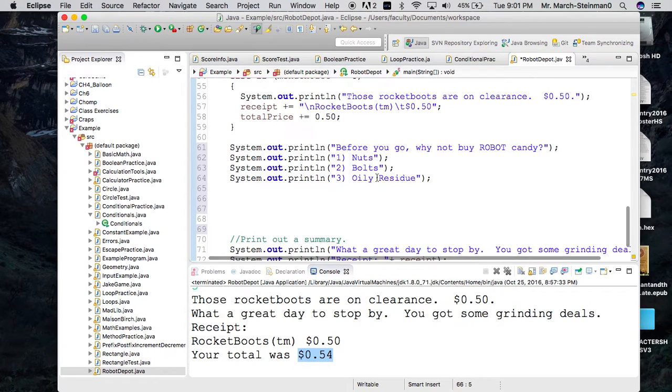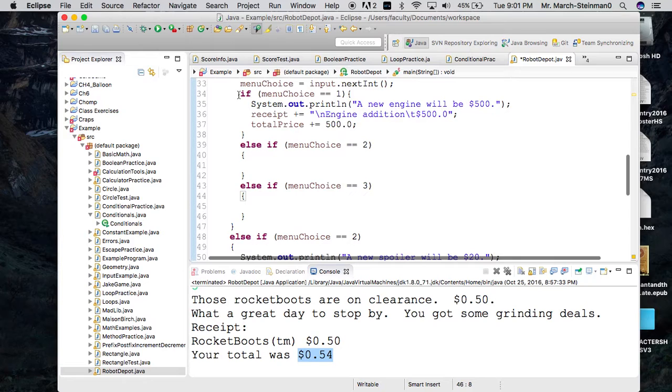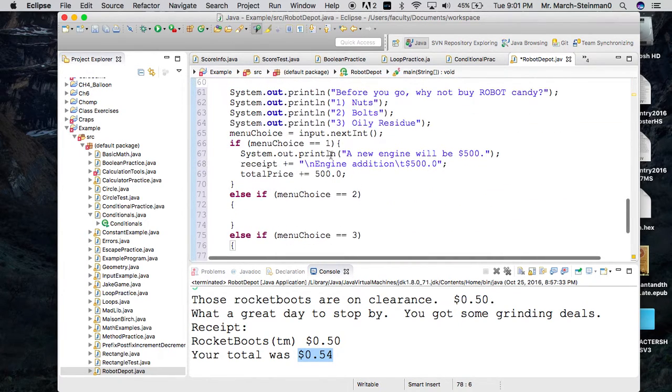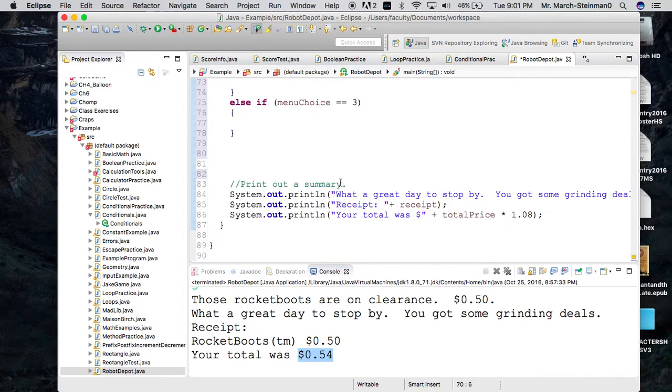And again, I could have some if, else if statement where I get some menu choice here. And I could say if the menu choice is 1, you know, maybe I'll say nuts are for robots. And it'll be, you know, $3. And I'll add in nuts. Then I'll add that to be $3. And so on and so forth.